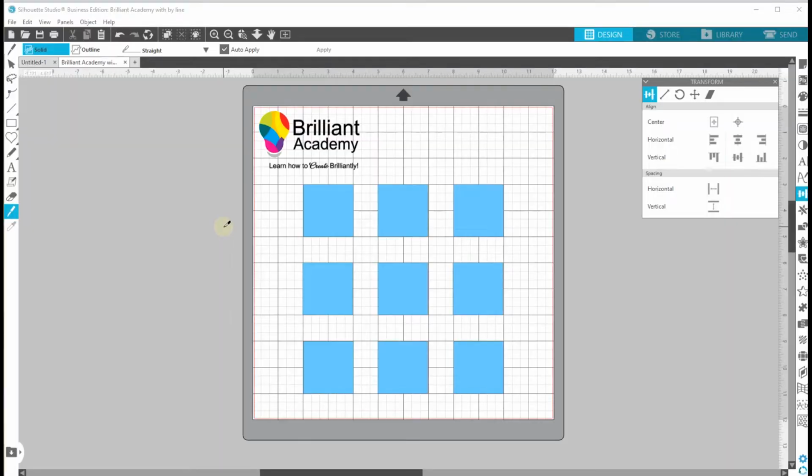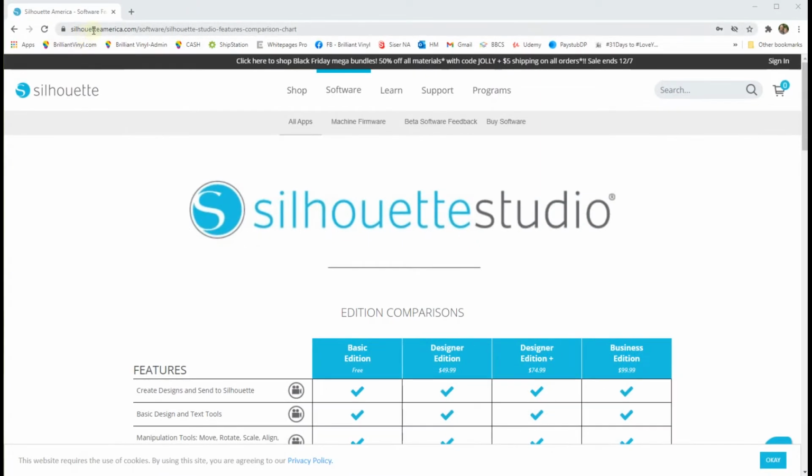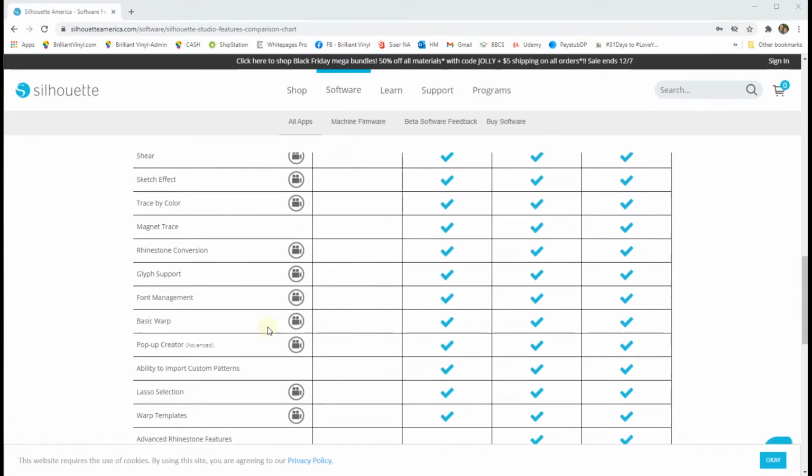Today I would like to share another quick video on how to use the knife feature in the Silhouette Design software. You do have to have the Designer Edition or higher, and if you'll remember, you can go to silhouetteamerica.com and under software you can click on the edition comparison chart, which will show you which features are available in which version of the software.